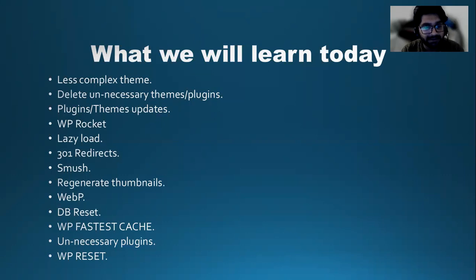Then we will see what lazy load is, what the concept of lazy load is, and how it helps us in optimizing different kinds of websites and images. Then we will see what a 301 redirect is, why it happens, and why it is necessary to save our website from 301 redirects.